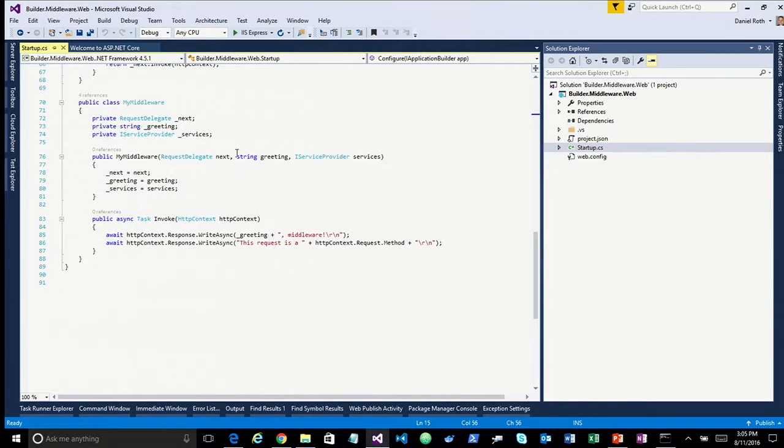So in this case, we have both. We have the greeting coming in from that use middleware call, and then we also have a service from DI. And then all this guy does, you can notice that it doesn't actually do anything with next. It holds on to the pointer, but all it does is send the greeting response, and then it also says what it thinks the HTTP verb is, okay?